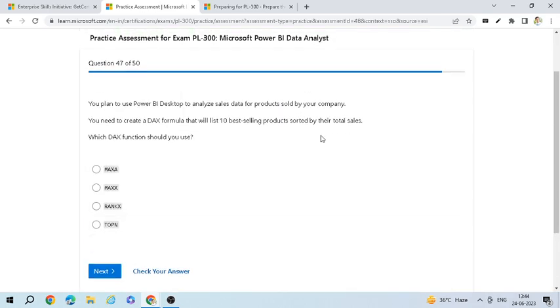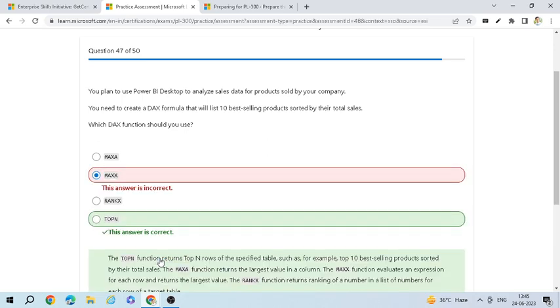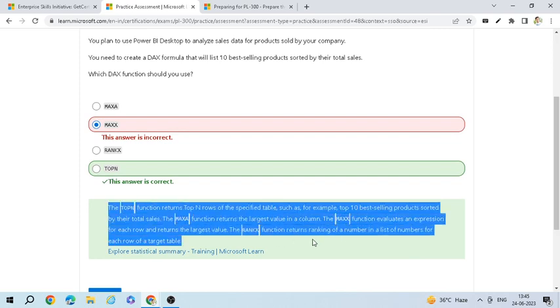Next question. You plan to use Power BI Desktop to analyze sales data for products sold by your company. You need to create a DAX formula that will list the 10 best selling products sorted by their total sales. Which DAX function should you use? Max. Let's check. No, TOPN is the correct answer. You can find it out.